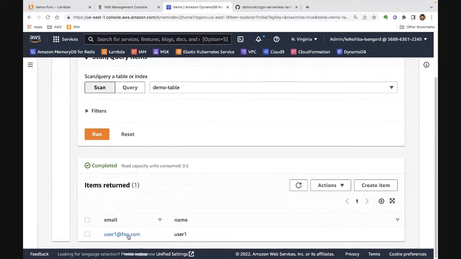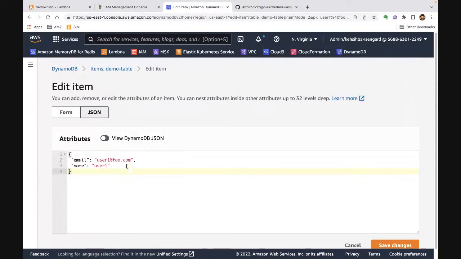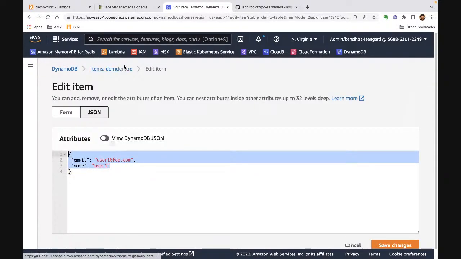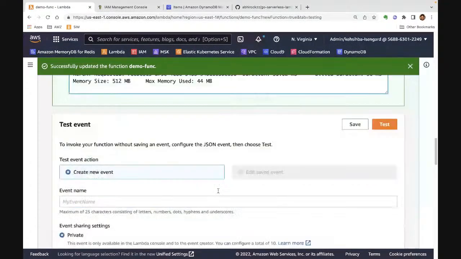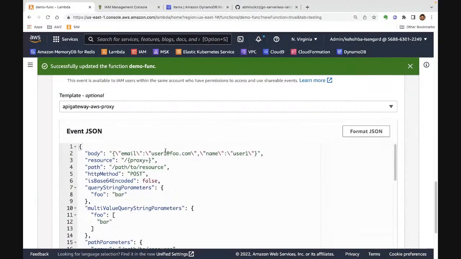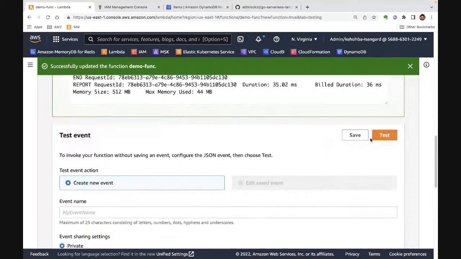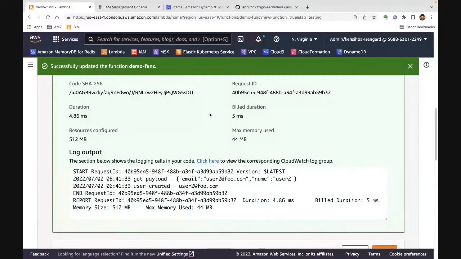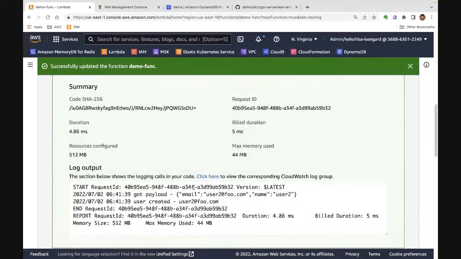And if you see, we have one item successfully created here. Okay, so let me go back and show you just one more thing. I can change up and create another user2. The name is also user2. Click on test, just to show you that things work. So it looks like it was successful as well.